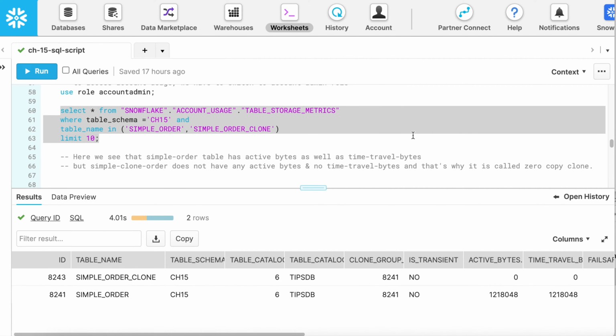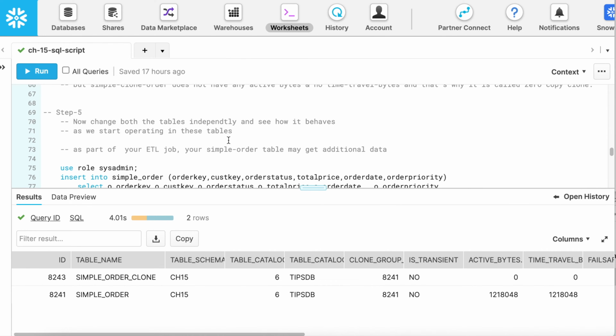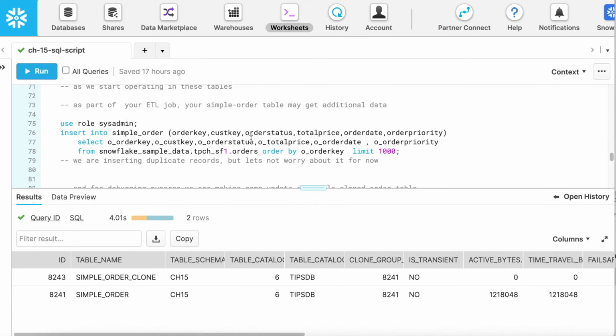So this proves that when you make a clone of an object, at that point of time, there is no physical data movement or copy that has happened under the hood, and it is just referring to the physical partition file of the source table. However, as we have seen in our slide, as you start making changes, the simple order clone will start getting some active bytes. Now let's make some changes independently and validate the behavior.